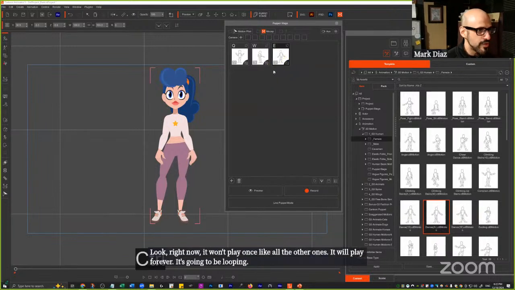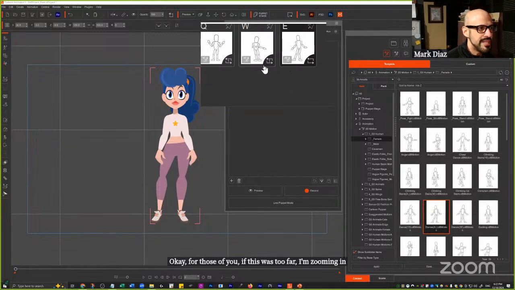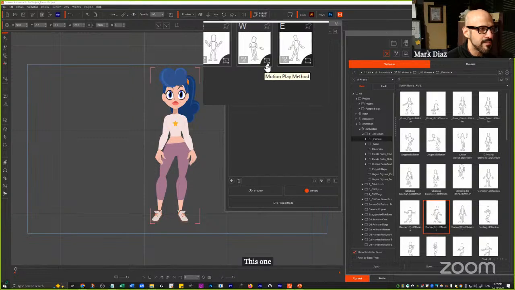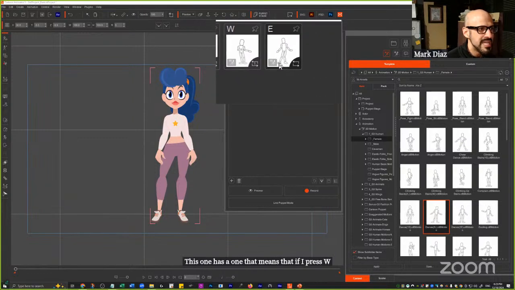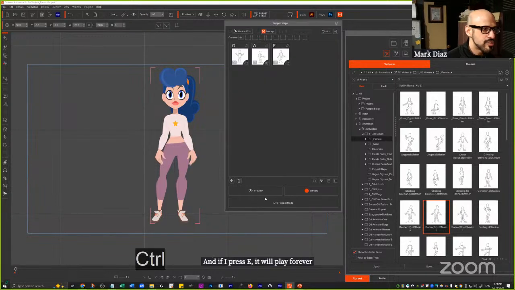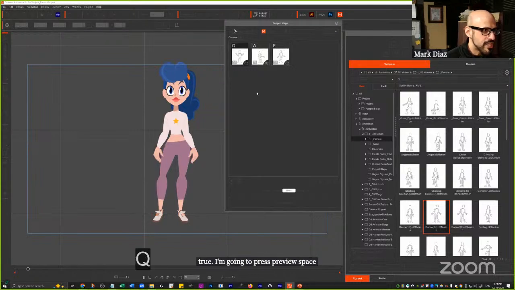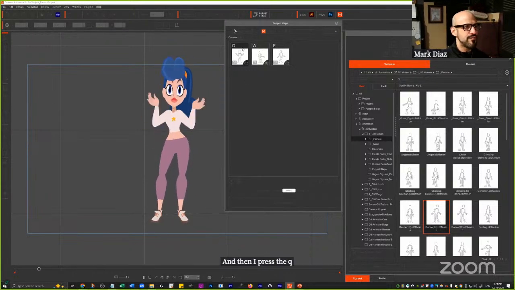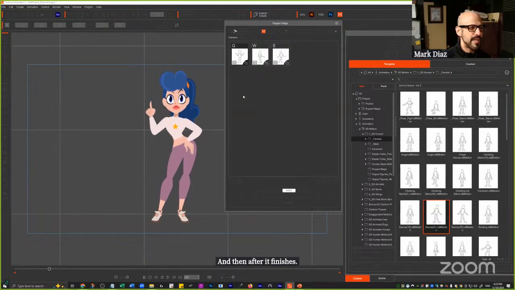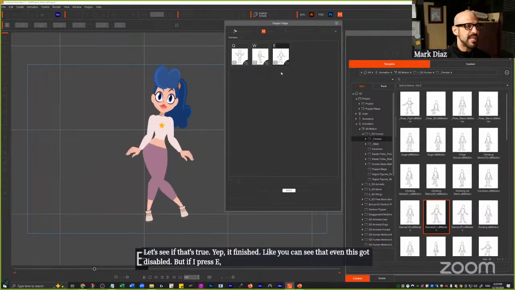Okay, for those of you who this was too far, I'm zooming in, right? So this one has a 1. That means that if I press W, it plays only once, and if I press E, it will play forever. Let's see if that's true. I'm going to press preview, space, and then I press the Q, and then after it finishes, it won't be repeating. Yep, it finished. You can see that even this got disabled. But if I press E, she's going to keep dancing forever and ever.